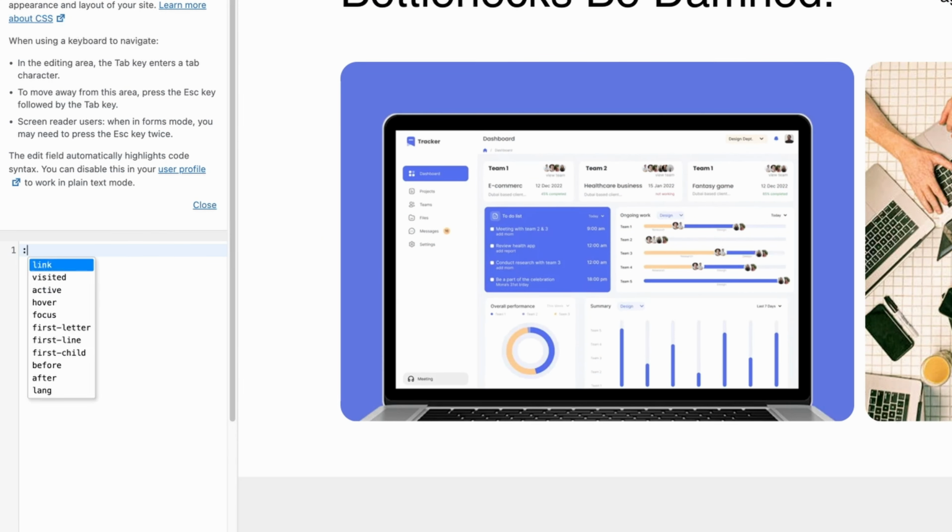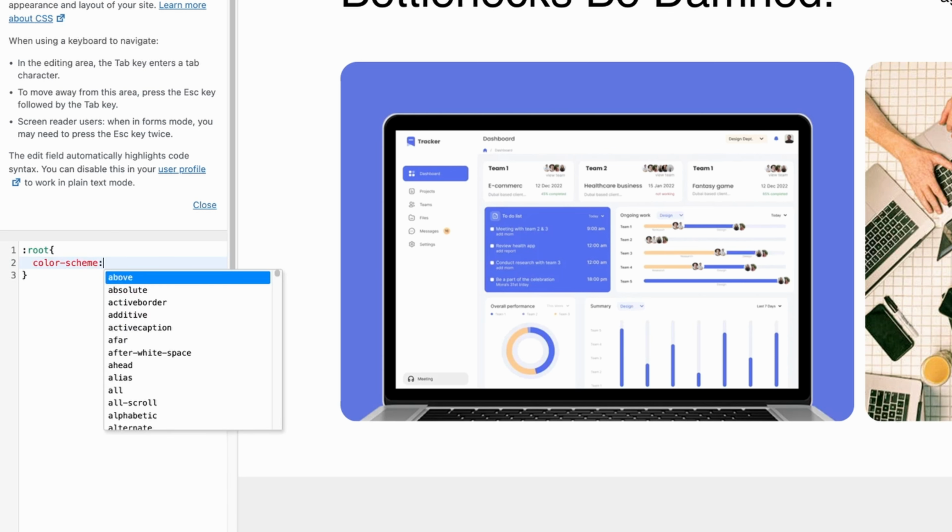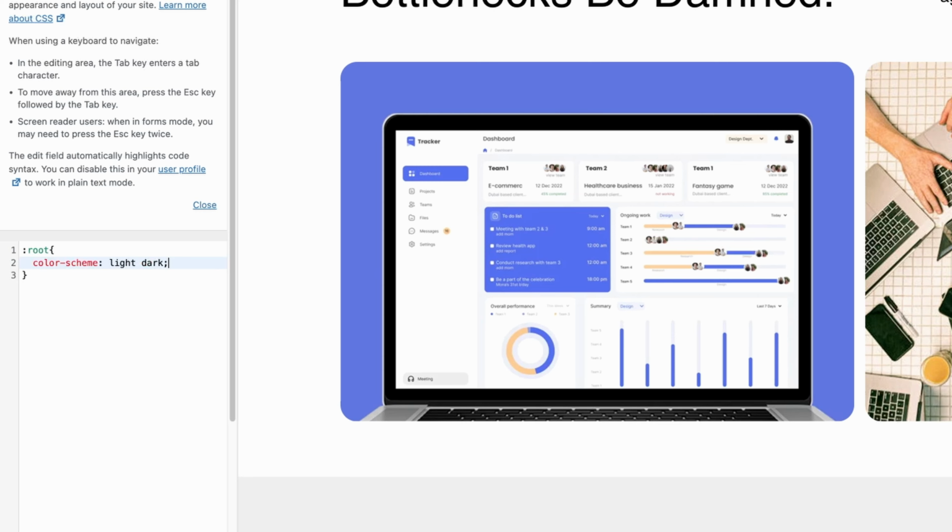That sounds complicated, but it's pretty easy if we just type in :root and open and close our curly brackets. Here we're going to type in color-scheme with a hyphen in between. And then after the colon, we're going to put light, space, dark, and then go ahead and end that with a semicolon.